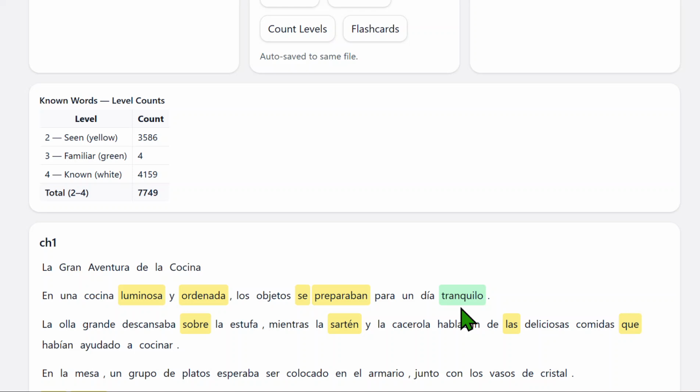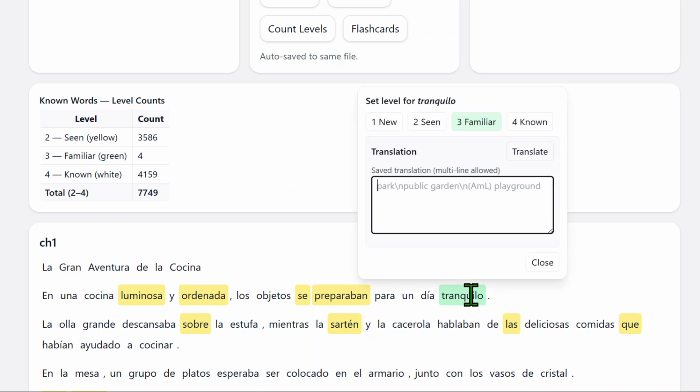You could see here that I have this word tranquillo, kilo, as green, which means it's familiar. And again, I could click on this. I didn't hit translate on this one. Yeah, quiet or peaceful, kind of a thing. The translation function probably needs some enhancement, but we have this here.